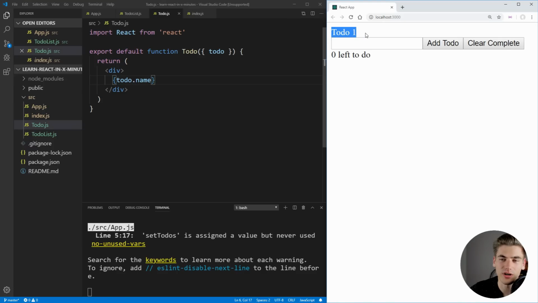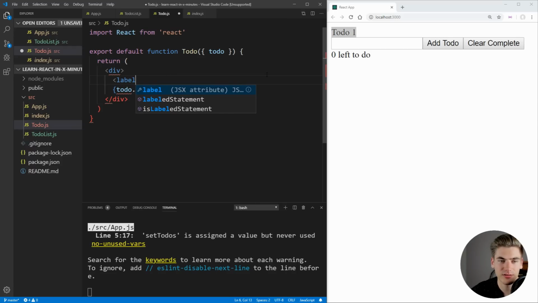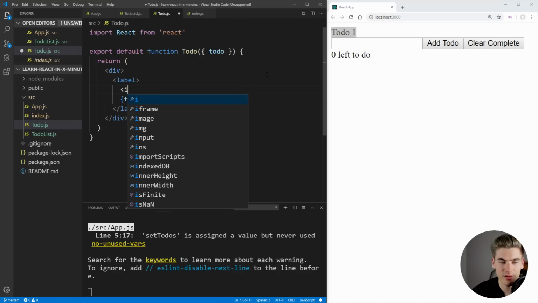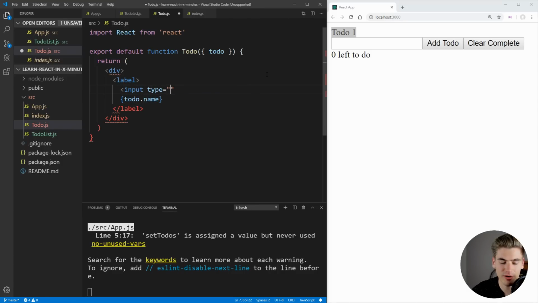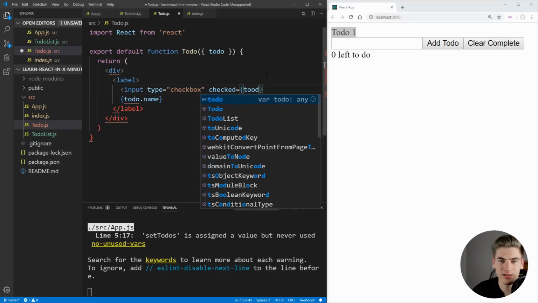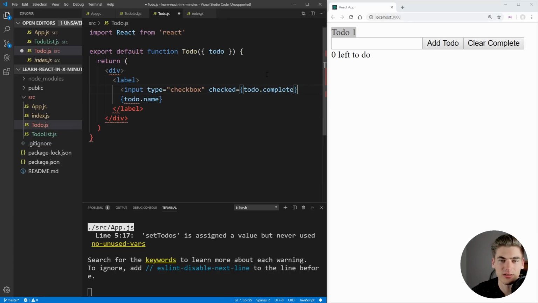Now you can see to-do 1 is showing up perfectly fine, but obviously we don't want to just have the name being printed out. We actually want a checkbox to check whether it's complete or not. So let's set up all of our code for doing this. First, we're going to have a label, and inside of this label, we're going to put the to-do.name, just like this. And then inside of here, we also need our input, which is going to be a type of checkbox, just like that. We also want to set in here a checked property, essentially the value, and we want to set that to todo.complete. And now, as you can see, we have our to-do with our checkbox over here.